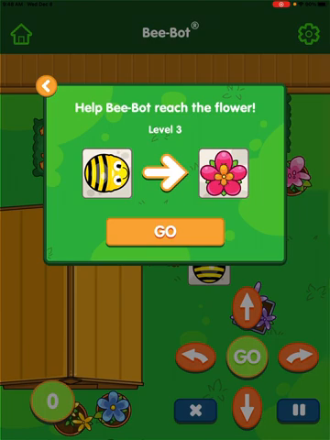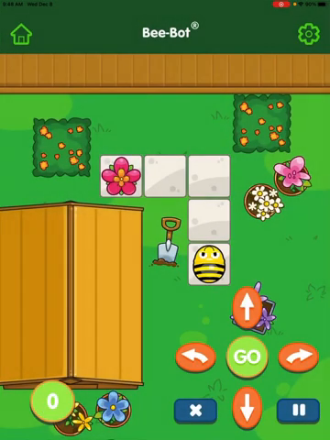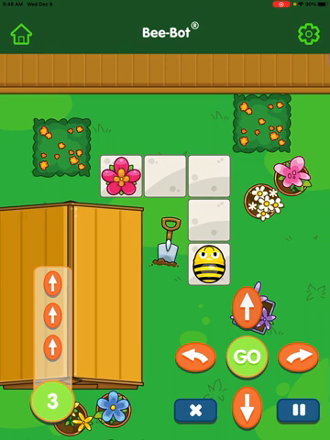Okay, again, I have to get Beebot to the flower. Press Go. In this case, I see that there's a turn, so this is going to be a little bit more difficult. I'm going to start by pressing the 0 button to get that code bar to appear. I'm going to move forward, it looks like 3 times. And I'm going to press Go. Uh-oh, Beebot went forward too far.